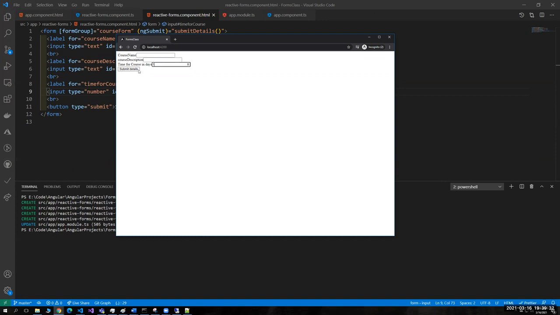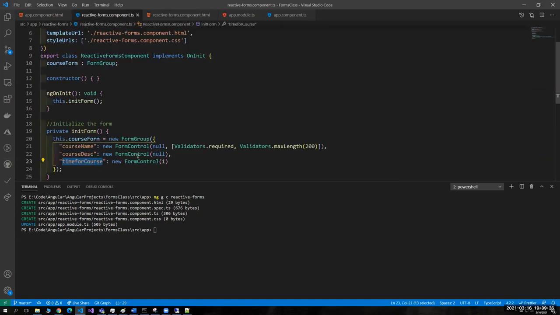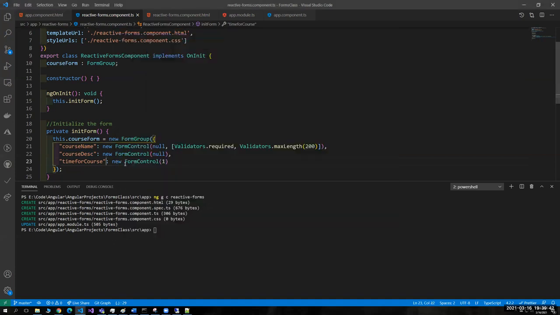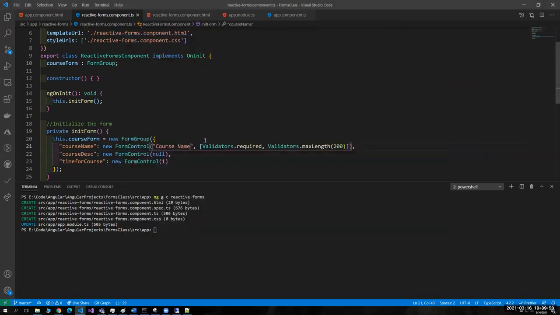So this is the number. Since I've assigned the value of 1 here, right, form control 1, that is what it has here as a default value. If I specify something down here as well, it automatically changes down here. So I can have a default value, or if I choose not to, I would simply pass null.